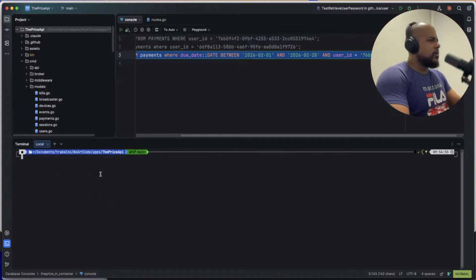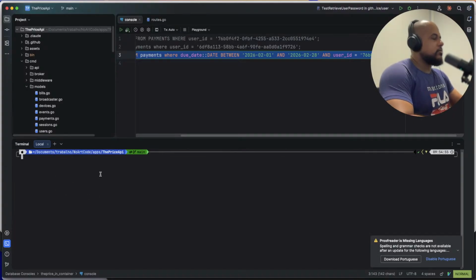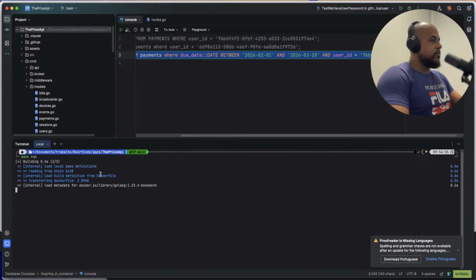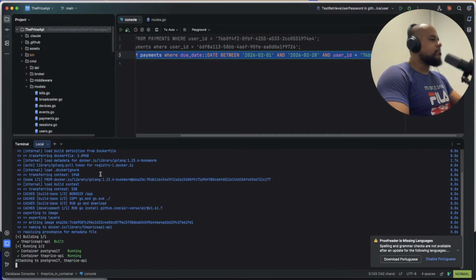Yeah, the thing about IntelliJ IDEs is that they are really heavy. So you have to have a bunch of memory in your computer just to run your applications.